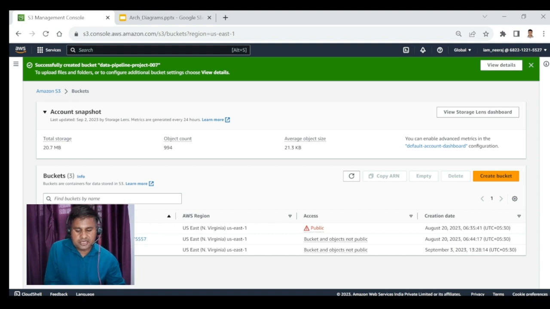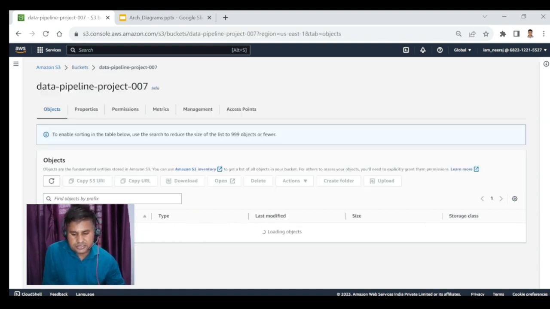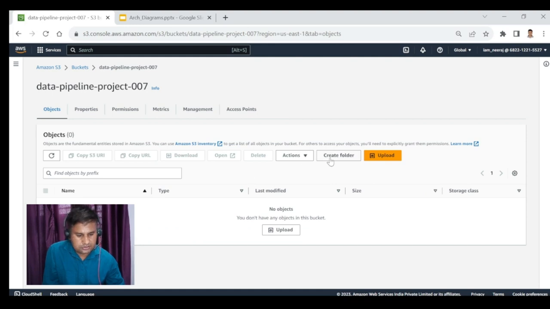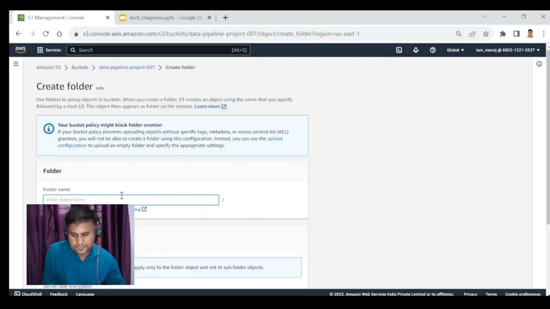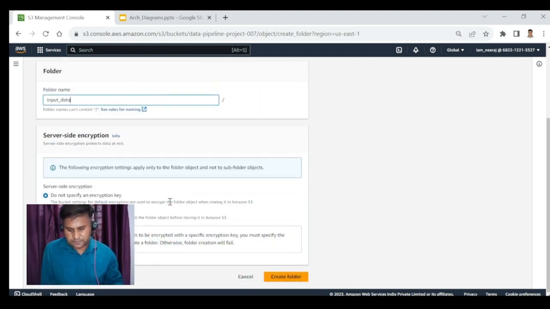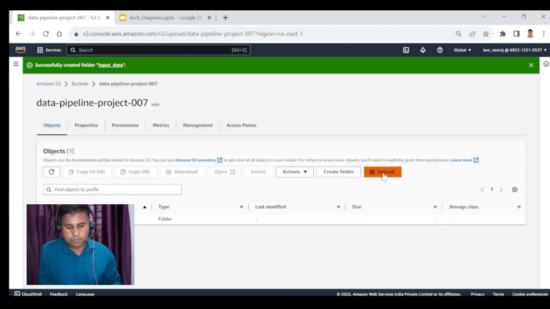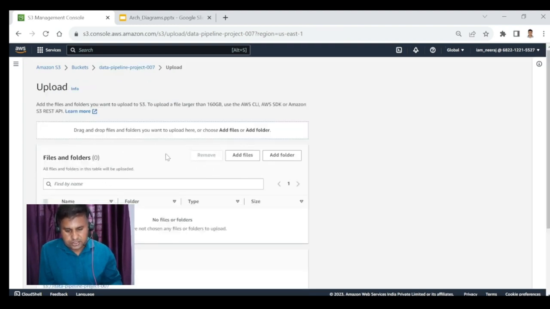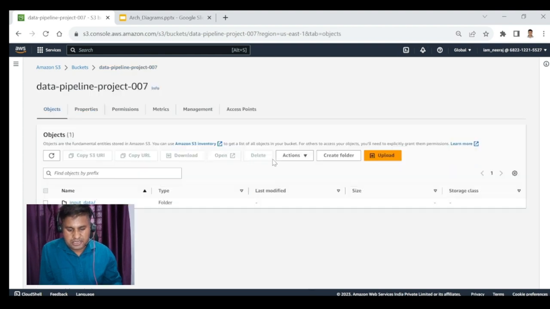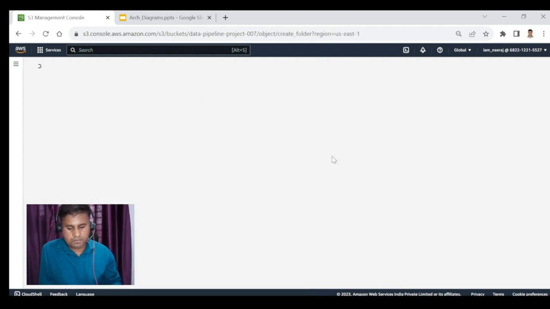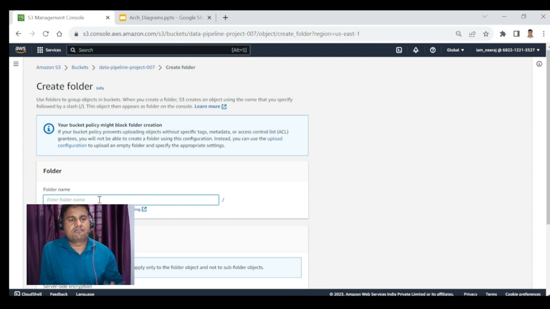Since we have to maintain input and output data, let's create two folders here. I will click on create folder and give the name input underscore data. Similarly, we'll create another folder called output data, so that we are not mixing our input and output. I would like to keep them separate because input data may contain valid or invalid rows. On the other side, the output folder should contain only valid data.